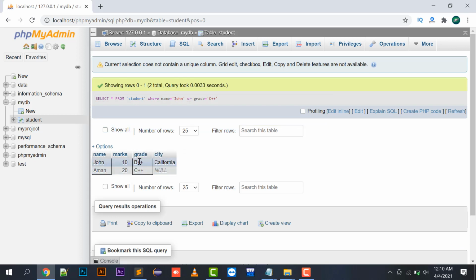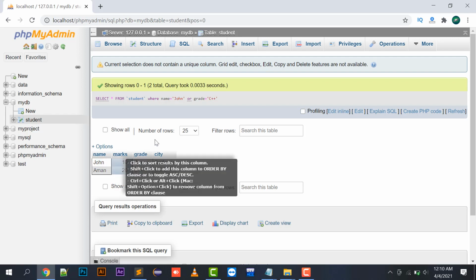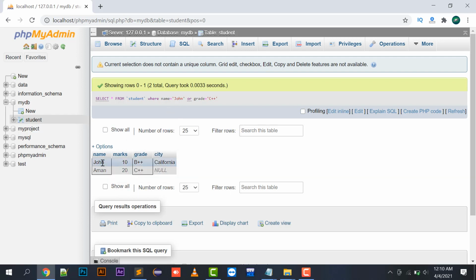So it has shown me the two records, one with the name John and the second with the grade C++ that has been assigned to Aman. So the student table has shown me the records where name equals John or grade equals C++. In the case of OR, if both conditions are false, meaning name equals John does not exist in your table and grade equals C++ does not exist in your table, then it will show us nothing. It will not show any single record to me.